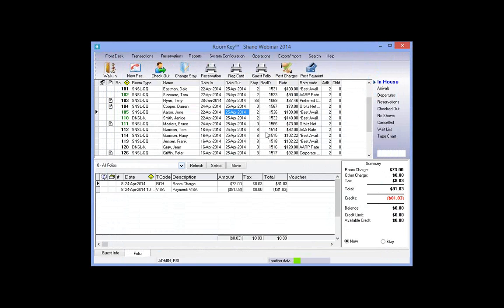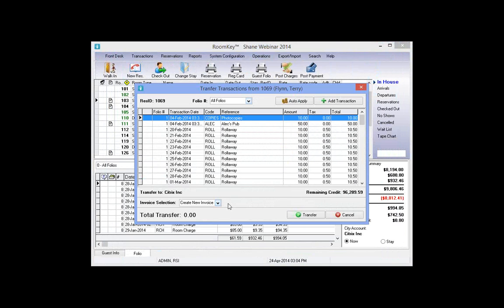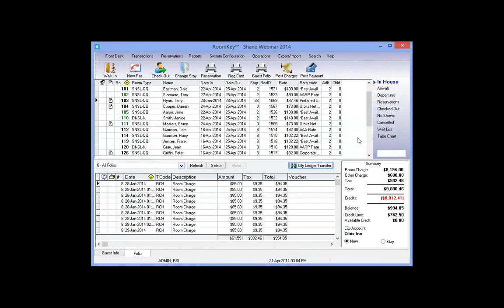Okay, you can even use that City Ledger transfer again. Let's go back to Terry Flynn. So what you could do is check out the first guy, find out the invoice ID. Then go to the second guy, use the City Ledger transfer instead, and choose the invoice that he was just transferred to. Transfer all the charges, add everything, transfer it over, and then check the guy out. Or just, again, check them both over to City Ledger and then combine it over there.